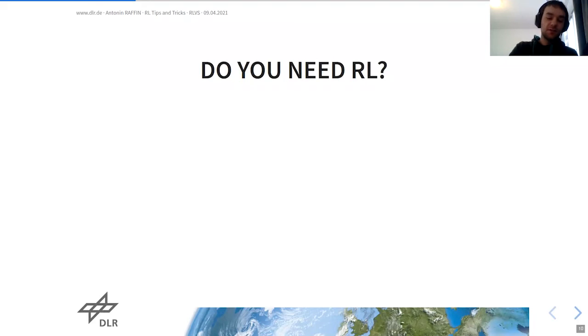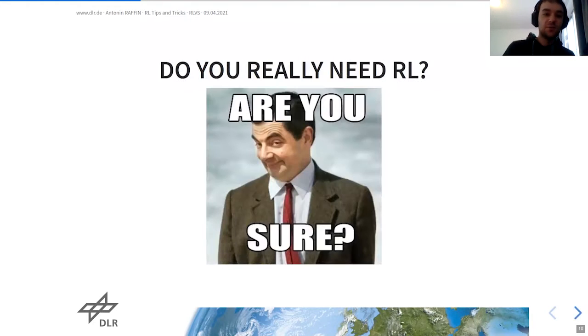And then the second question you need to ask yourself is, do you really need RL? Because making things work with RL can be really tricky. And again, if it's not suited, you had better use another method, especially, for instance, if you want some safety or stability guarantee, probably you don't need RL.